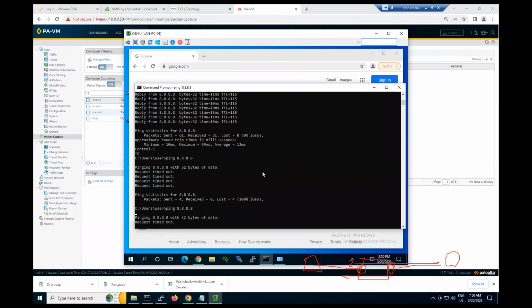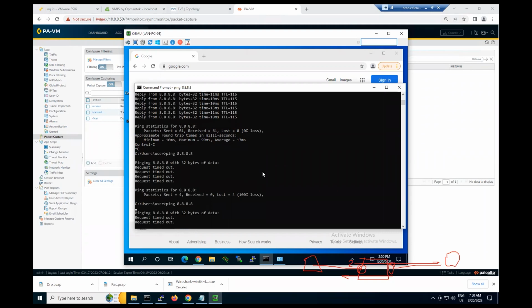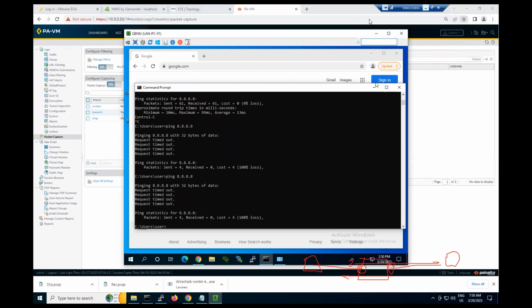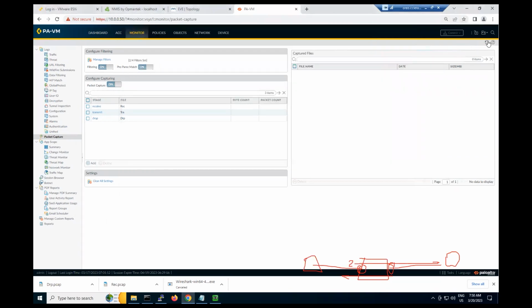1, 2, 3, and 4. Okay. So the packets are sent. Let's refresh this. See guys, we are receiving the packet on this interface. Let's check that received packet: download this received one, and open.